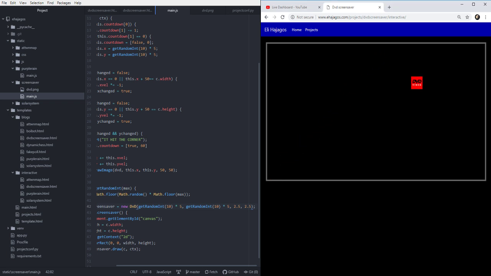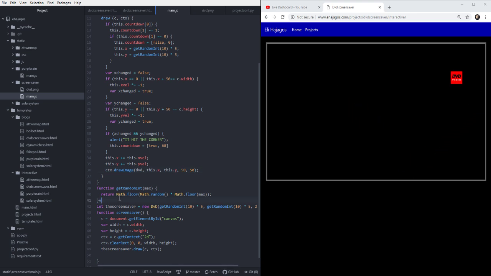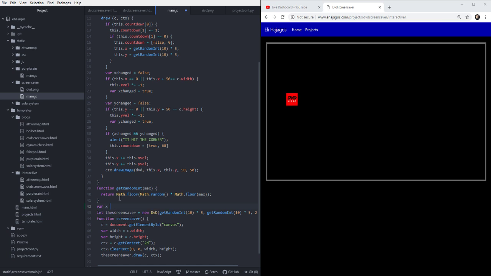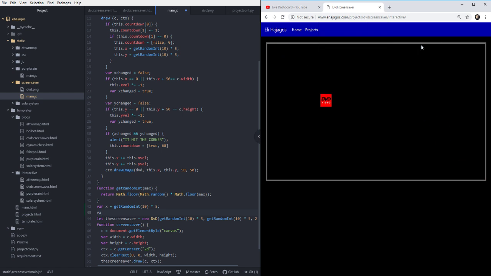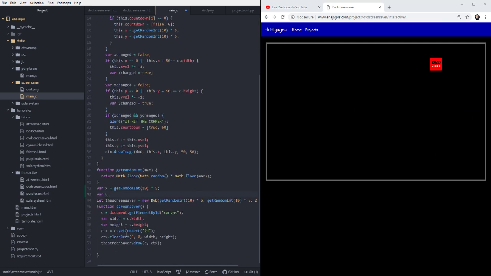Okay. It committed. Okay, what just happened? I'm going to reload that real quick. Something did happen right there. It just went off screen. Okay. So I'm going to do something also real quick. We're going to make a variable x equal to get random int 10 times and so on, and a variable y. Oh darn! It did hit the corner. So you press OK. Okay. Anyway, it goes off and then it reloads. Oh yeah, I should do something real quick also.